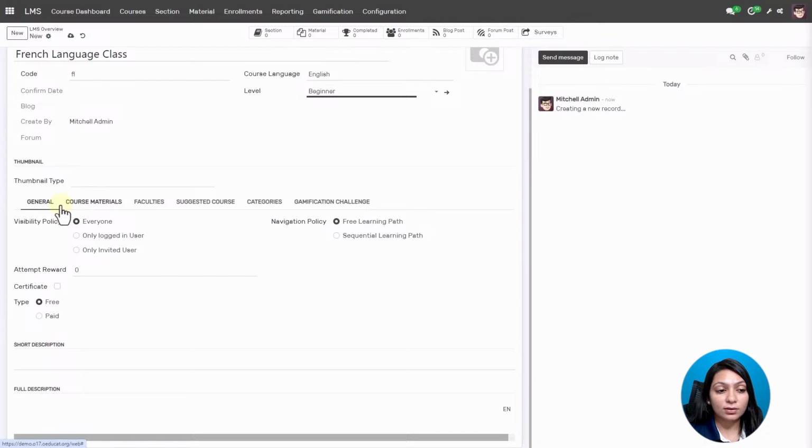So in general, you can see the visibility policy, like how you want to publish this online course, whether for everyone who visits your website, or only for a logged in user, or only for an invited user. So for now, I'm keeping it as everyone, and we can also add the navigation policy, whether it can be a free learning path or a sequential learning path. You can add any one of it. We can also add the attempted reward. I'm keeping it as 1.